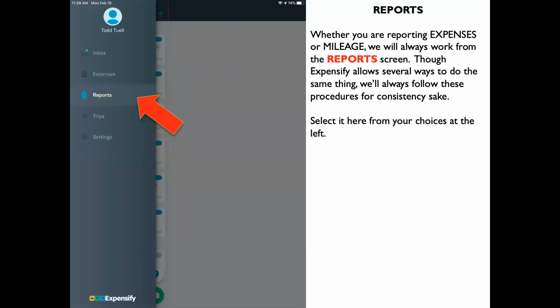Whether you are reporting expenses or mileage, you will always work from the Reports screen. Though Expensify allows several ways to do the same thing, we will always follow the same procedures for consistency's sake. So from the left-hand menu, choose Reports.